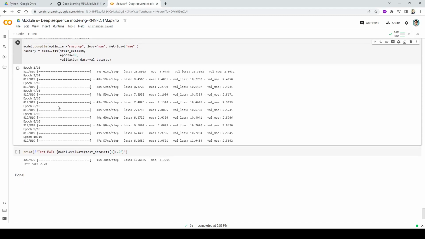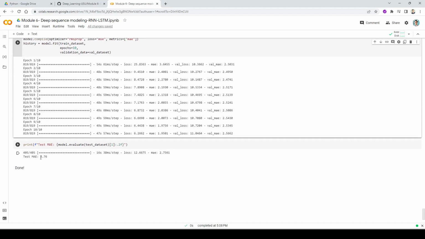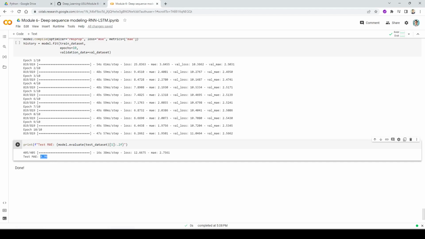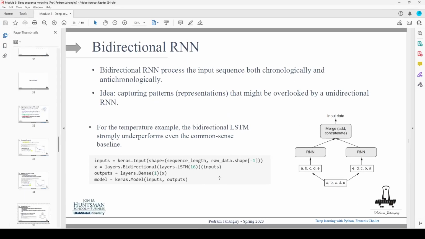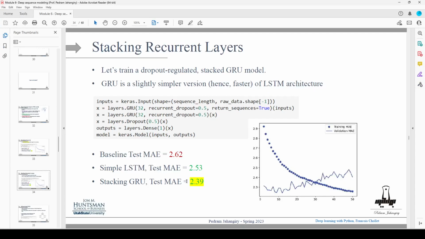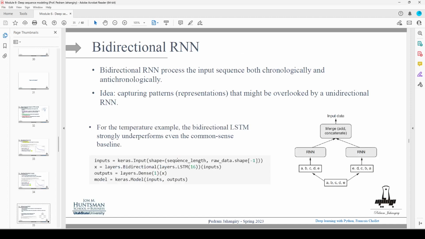Yeah, we can run this model and look at the outputs. It seems that the test MAE is 2.76, which is not an improvement on our previous model, the stacked GRUs, which was 2.39. And we talked about it in a lecture video as well, why this didn't work for our time series data: in time series data like temperature, we don't need to look at the sequence anti-chronologically. So that doesn't make any sense. However, for text analysis, bidirectional RNNs are going to perform better compared to unidirectional RNNs.